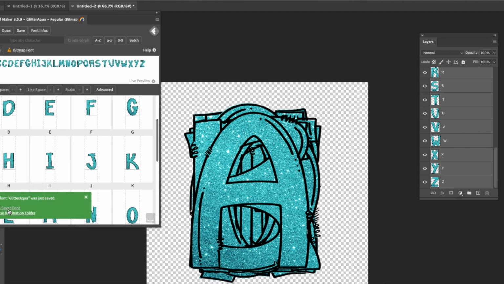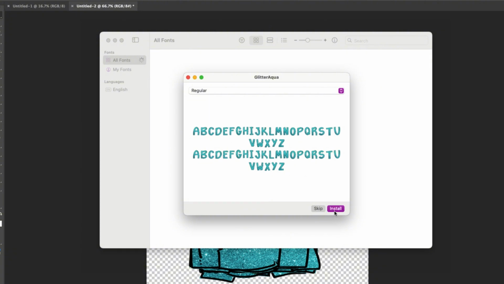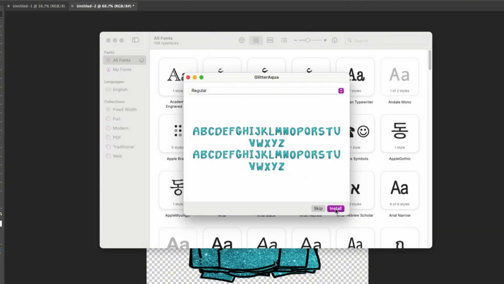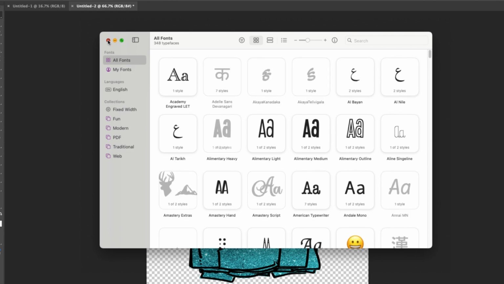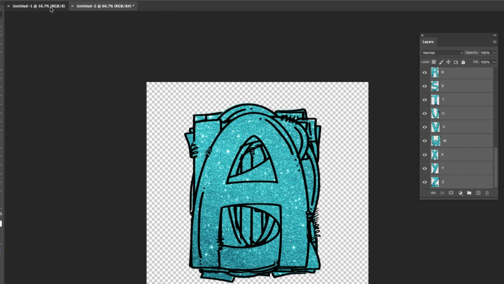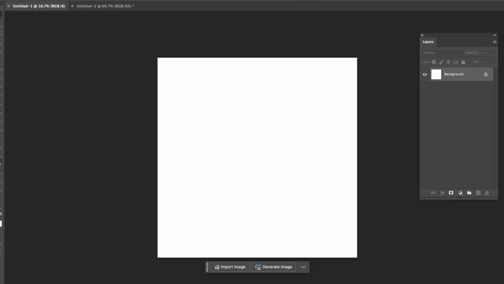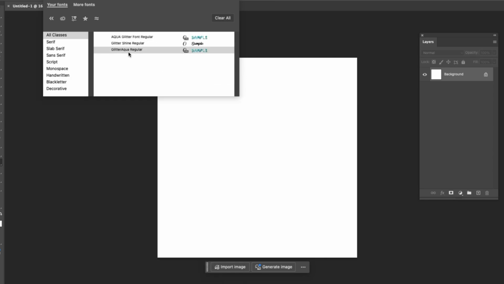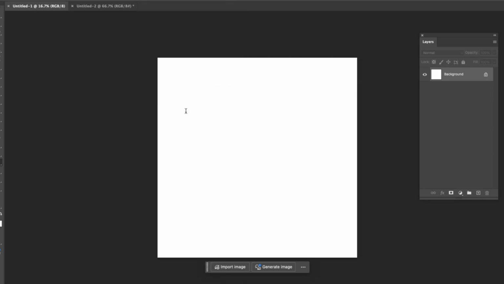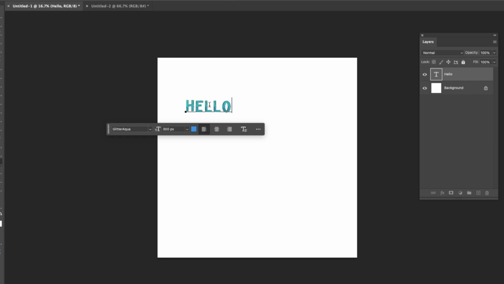Now I can open the saved font and install it. You'll just click on install. And now this font should be installed. So let's click off here and see if we can find it. The name of the font was Glitter Aqua. Let me just type that. Glitter Aqua Regular. There it is. And now it is a typable OTF font.